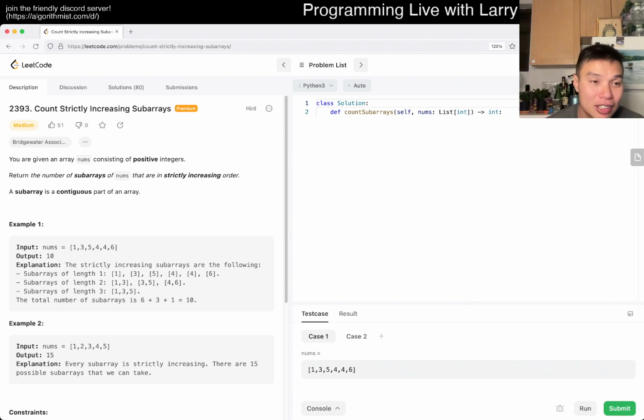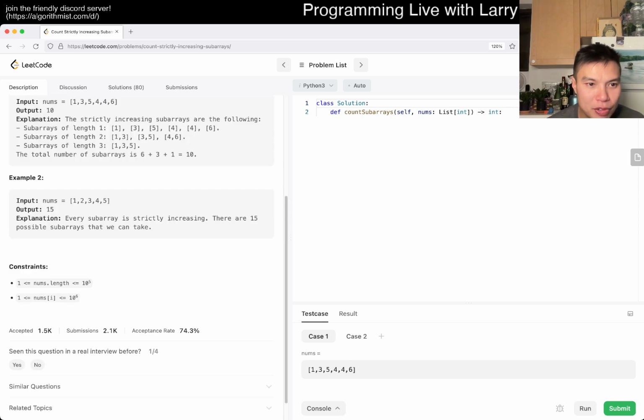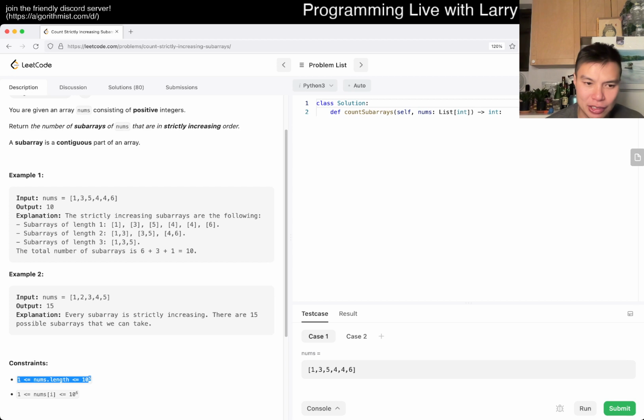I'm really tired. So today's problem is Count Strictly Increasing Subarrays. The first thing I want to do is see n, and n is 10 to the 5th, so you can't do the n square one. Oh wait, this is strictly increasing subarray.